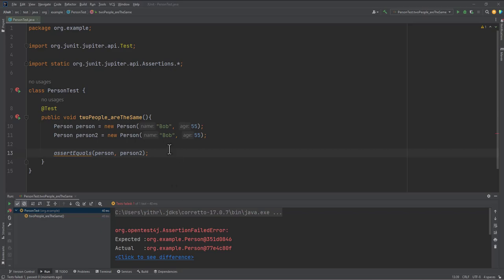So despite the fact that the interior of the object, meaning the name and the age, like its data, is exactly the same, the addresses of the objects, right, are different. Okay, this first one is 351D blah blah blah. This one's 77E4C blah blah blah. Right, they're different. And so because the memory addresses of both person and person 2 are different, then JUnit is going to basically say, yeah, no, they're not equal.